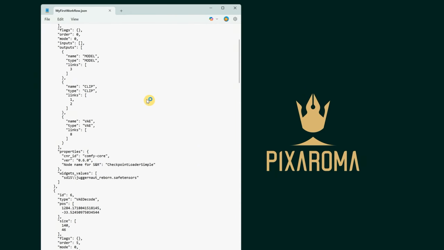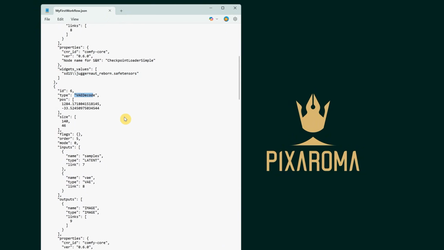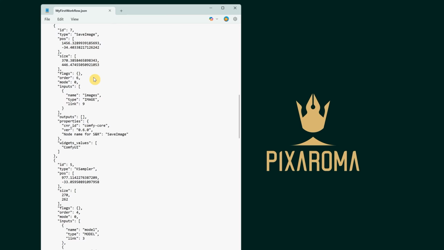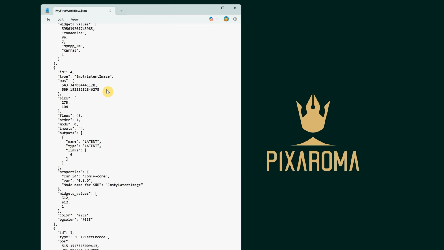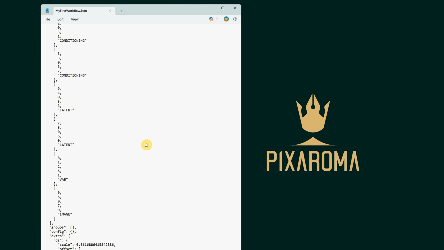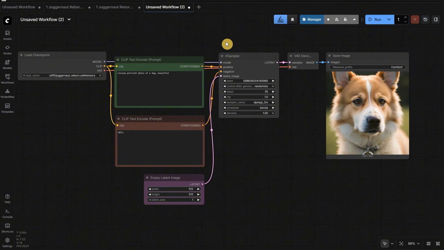JSON stands for JavaScript Object Notation, and it is just a structured way of writing text so both humans and computers can read it. In Comfy UI, the JSON file stores things like node types, connections, parameters, and settings, all written as text. That is why workflow files are small in size and easy to share. They do not include images or models, only instructions.